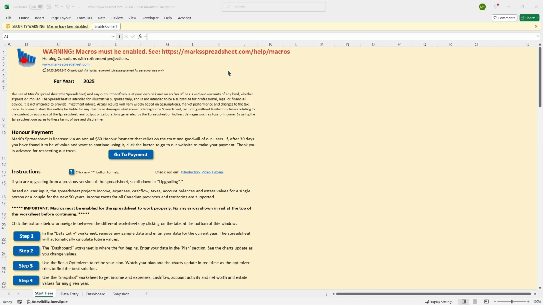Macros are a Microsoft Excel programming feature and must be enabled for the optimizers to run and for the spreadsheet to work correctly. Enabling macros is done differently for each version of Excel. Go to the link provided to learn how to enable macros for your version of Excel. Depending on how you enable macros, you may need to do this each time you open the spreadsheet.